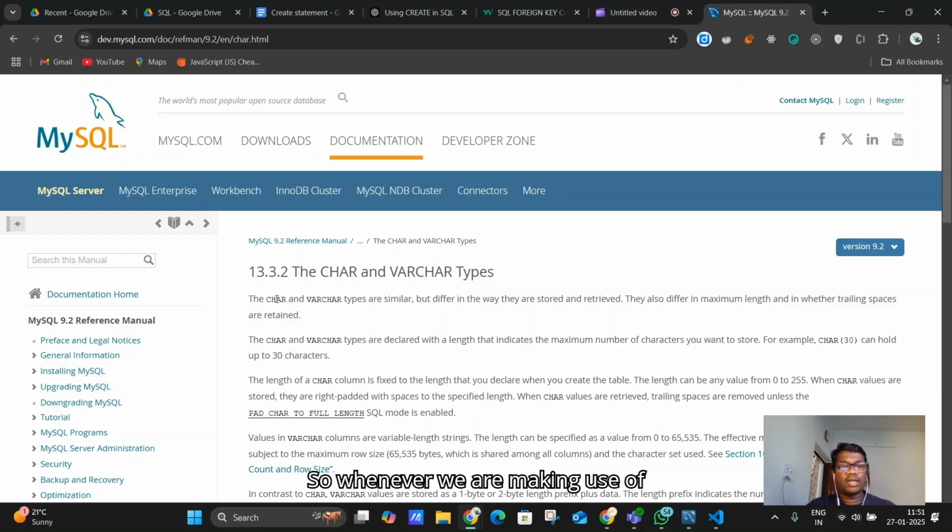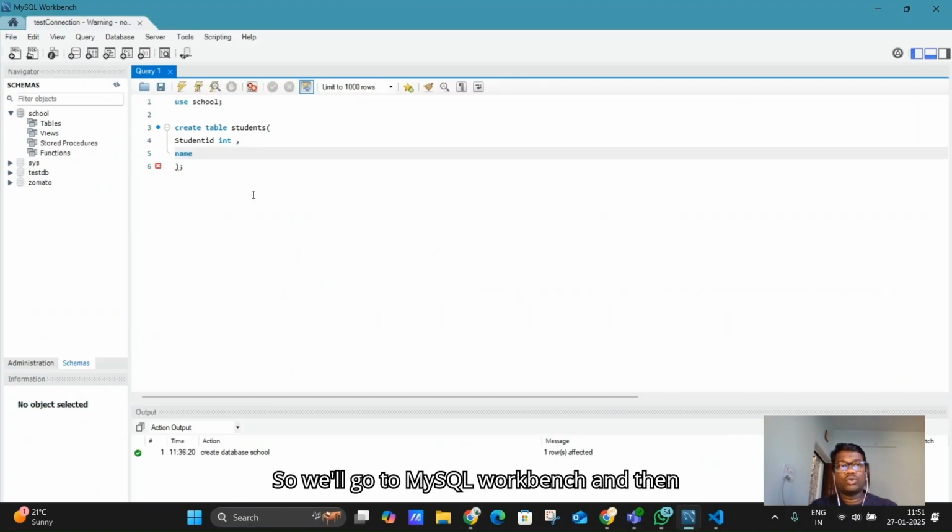So whenever we are making use of char, the length that we are defining for that particular column is always similar for all the entries inside the column. Whereas when we are putting the value for varchar, we are setting the upper limit, the maximum value that that particular column can have. So we want to make use of varchar. So we'll go to MySQL Workbench, and then we will specify the data type as varchar. And after that, let's set the maximum values that the name column can contain to be 25.